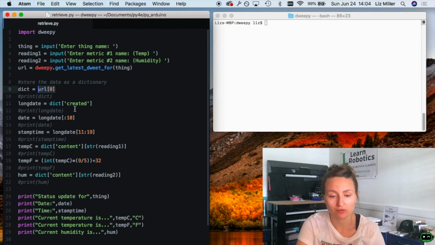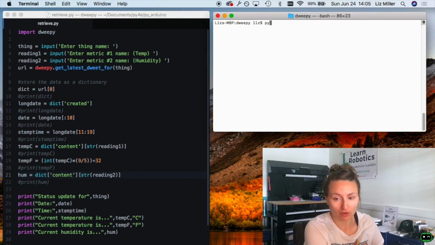And so then we can just use key value pairs, go through and map them to the metrics that we want to see, such as date, the stamp time, so that's going to be when the reading was taken, and the temperature in Celsius. I did a conversion variable here from Celsius to Fahrenheit. You can feel free to do that if you want. And then humidity, so just grabbing a couple of these readings, and then finally a bunch of print statements to clean this all up. So I'm going to go ahead and run this, python3 retrieve.